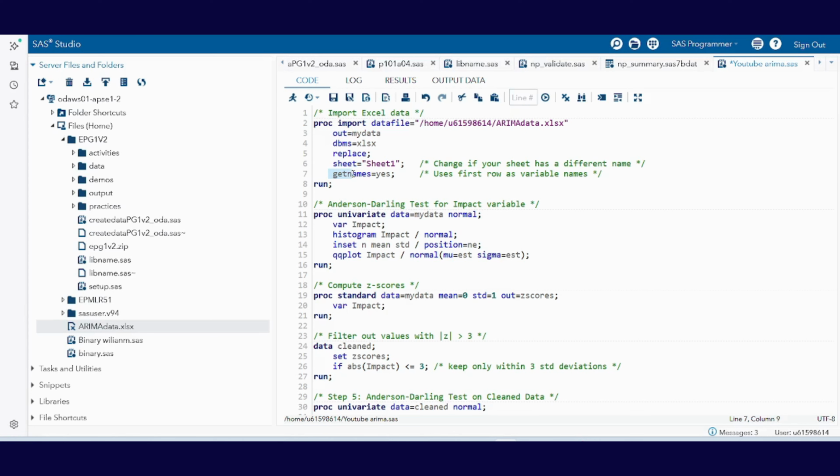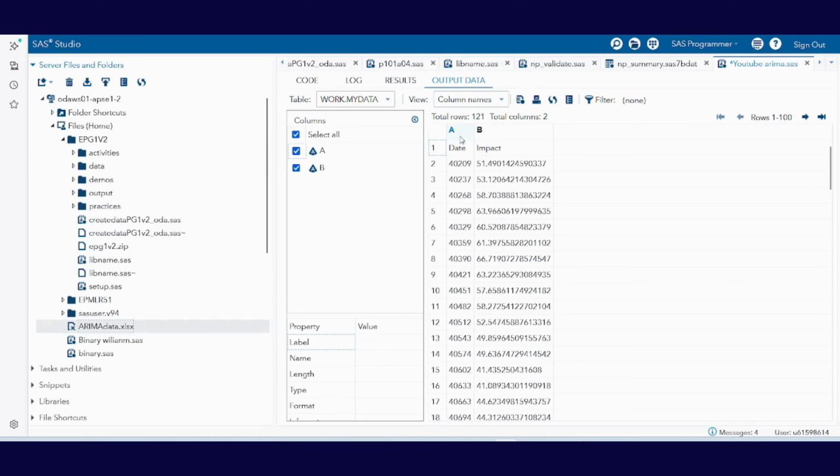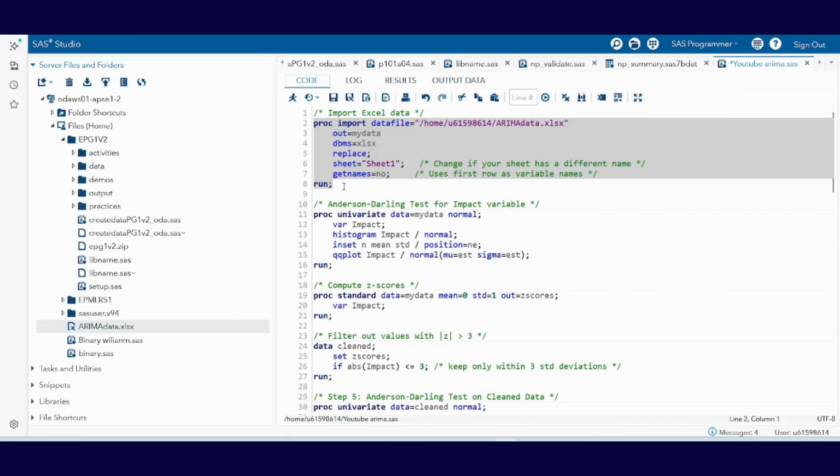GETNAMES=YES; tells SAS to use the first row of the sheet as column names and start the data on the next row. If your sheet doesn't have headers, set GETNAMES=NO, and SAS will create the variable names as A, B like this. And make sure to end the statement with a semicolon.